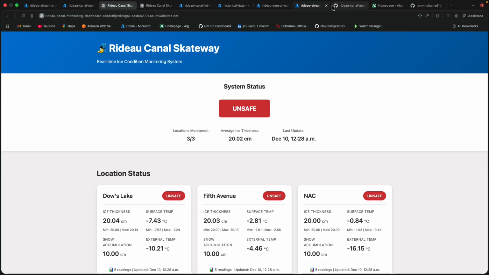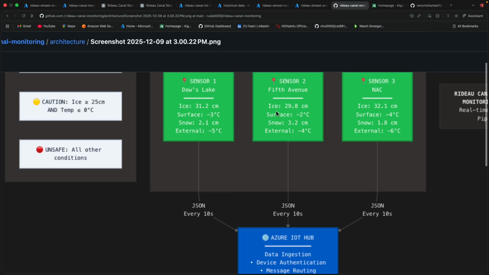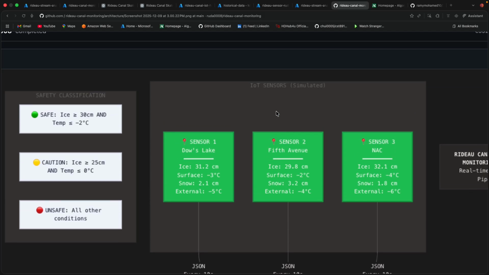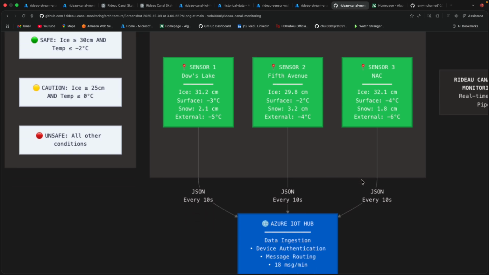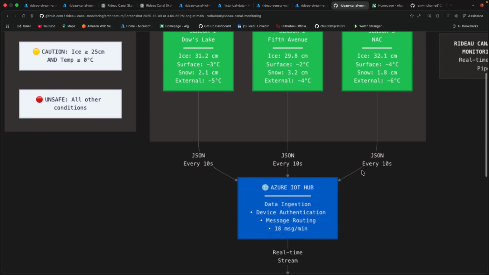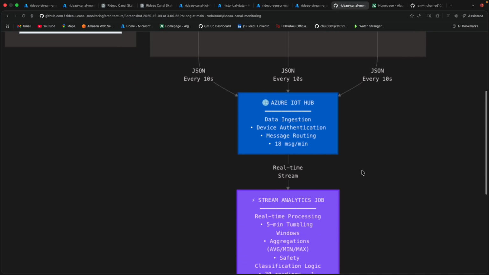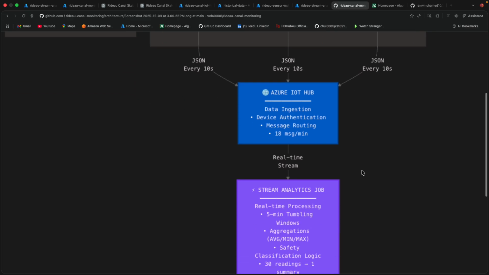Next, I'm going to go through the architecture. We have three sensors, one's in Dallas Lake, Fifth Avenue, and Mac area. These sensors collect data like the ice accumulation, surface temperature, snow, and the external temperature. Those data are sent in JSON format every 10 seconds into the IoT hub. In total, the IoT hub receives 18 messages per minute from all three sensors.